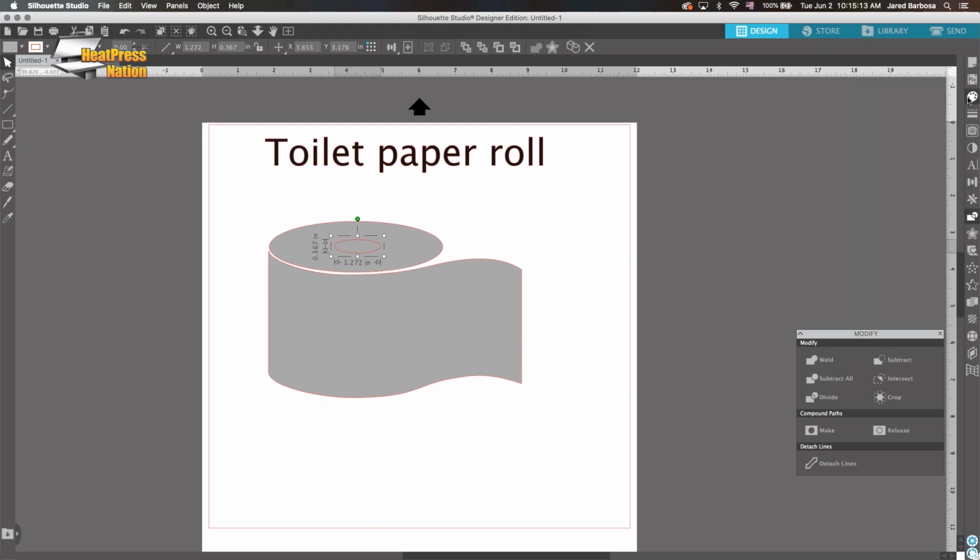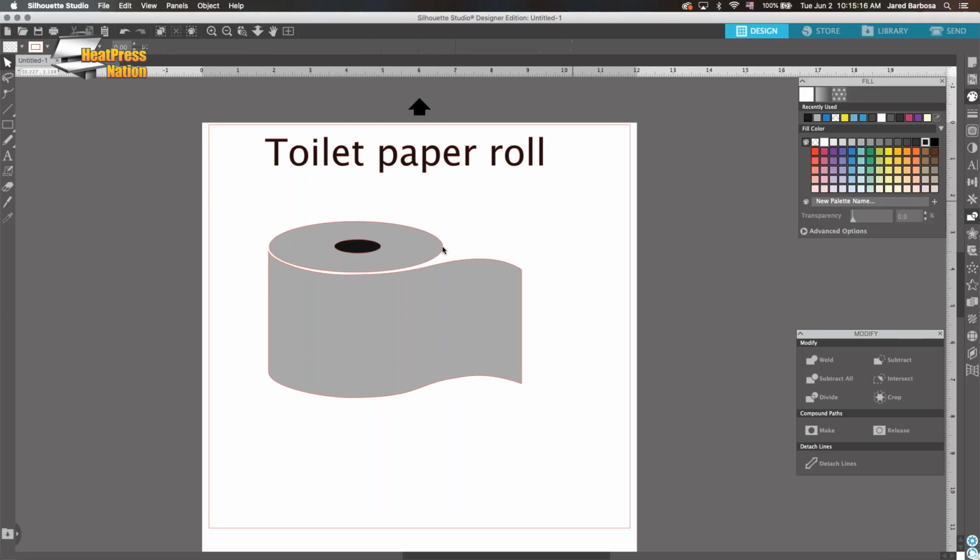This one, I'm going to change colors. And another thing I really like to do is use colors. I like to fill them in because it helps me visualize what I'm making. And then, okay, that looks more like a toilet paper roll.